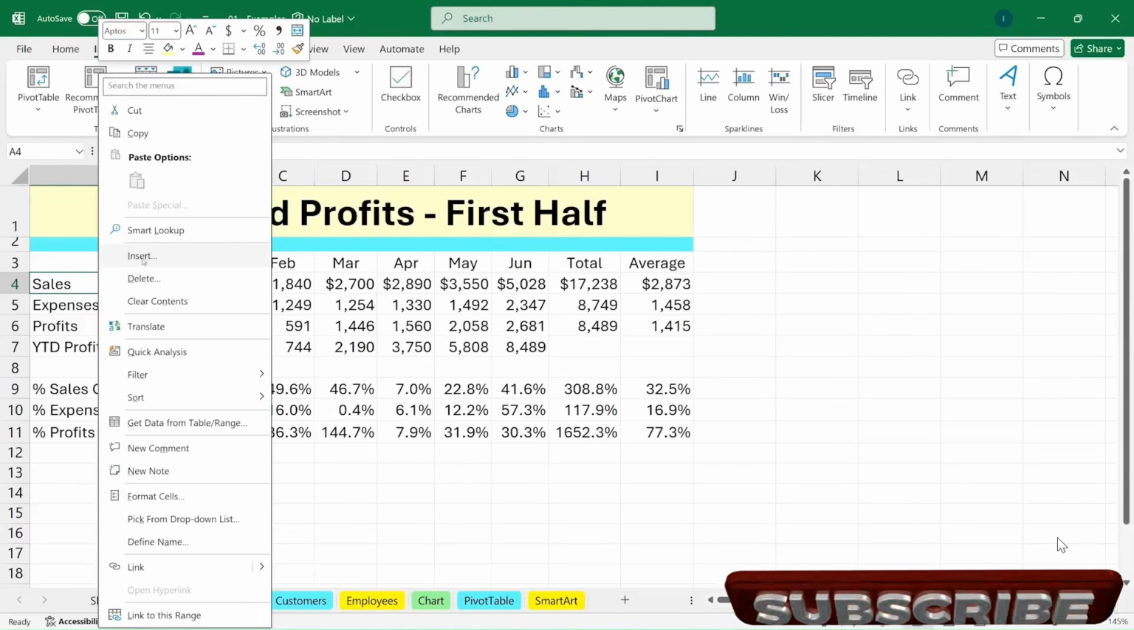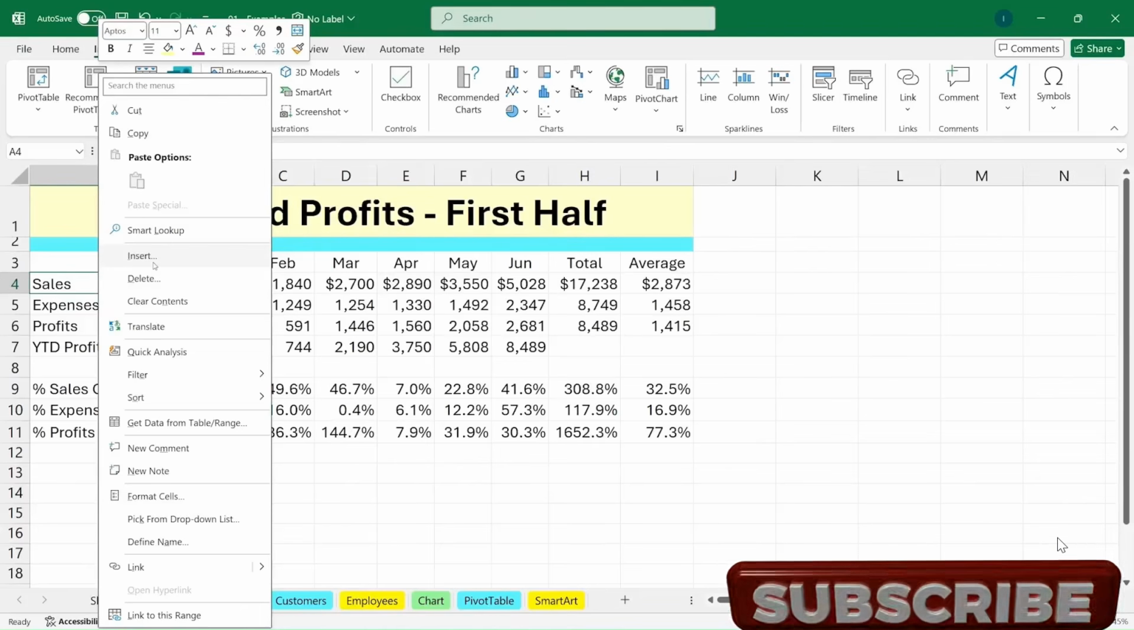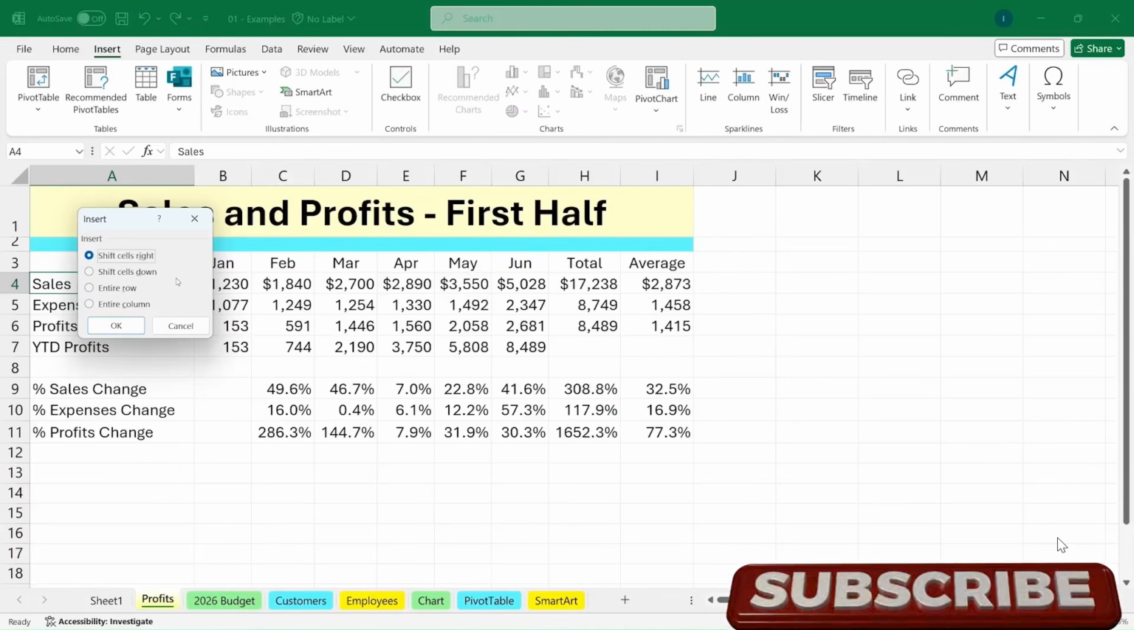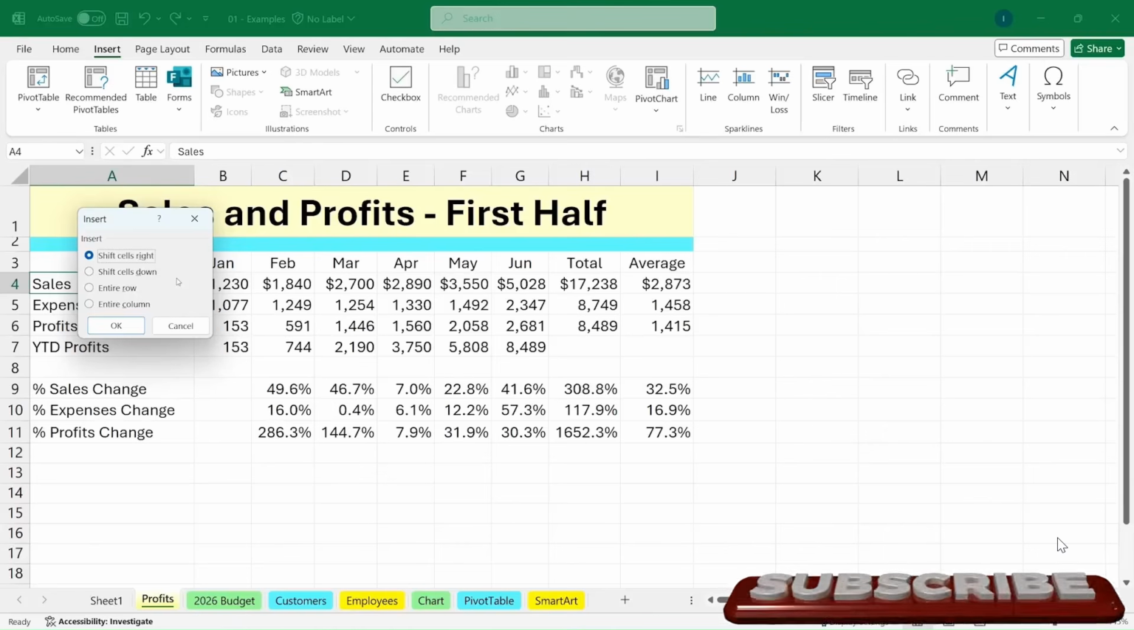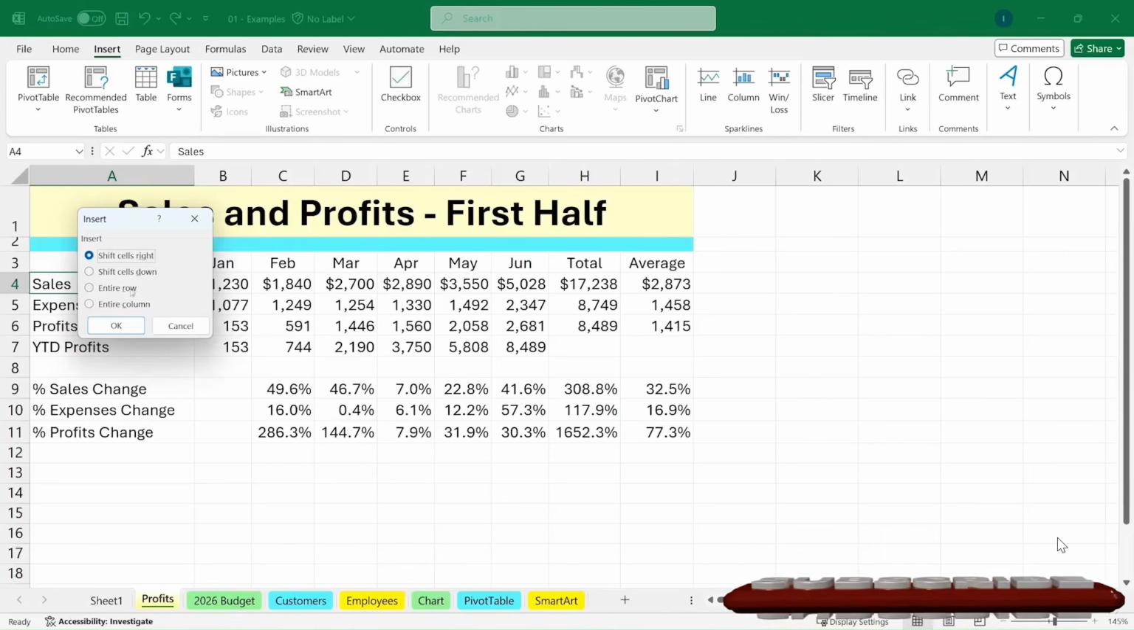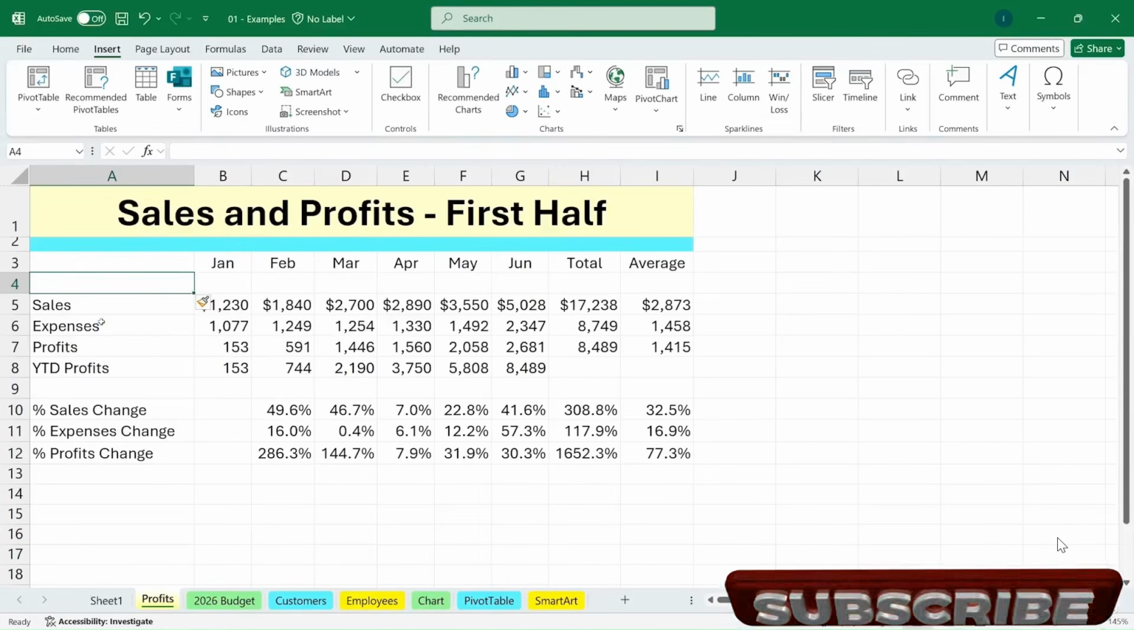I'll click it. Some commands in Excel have 3 dots after them. This means there's another dialog box with more choices. In this case, I'll choose Insert Entire Row and click OK. That adds a new row exactly where I wanted it.